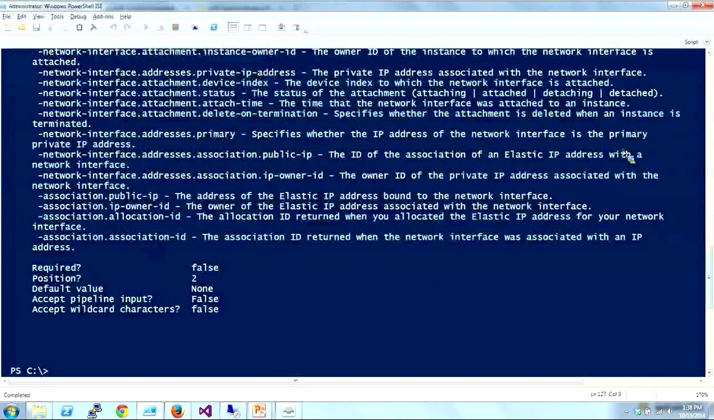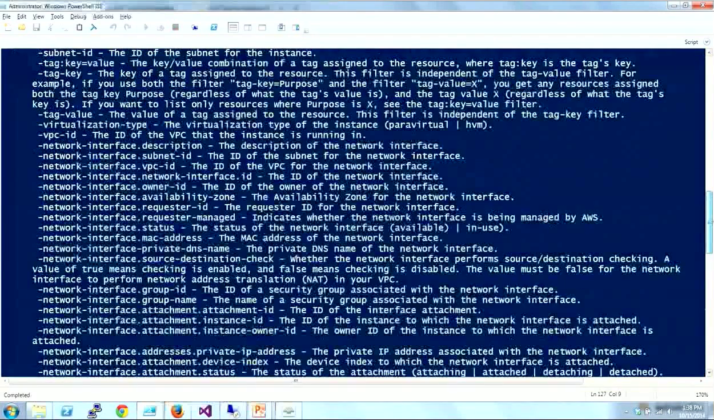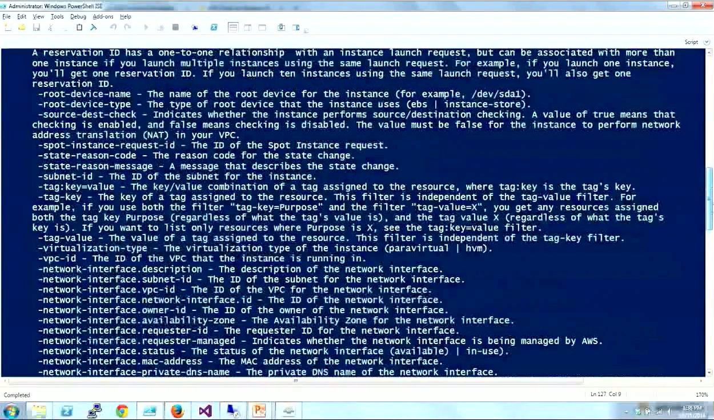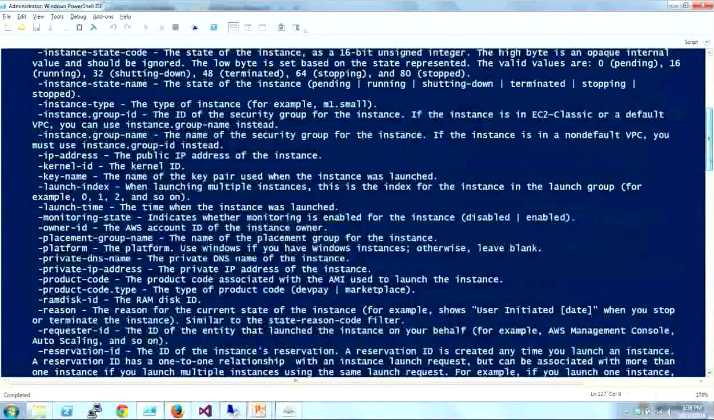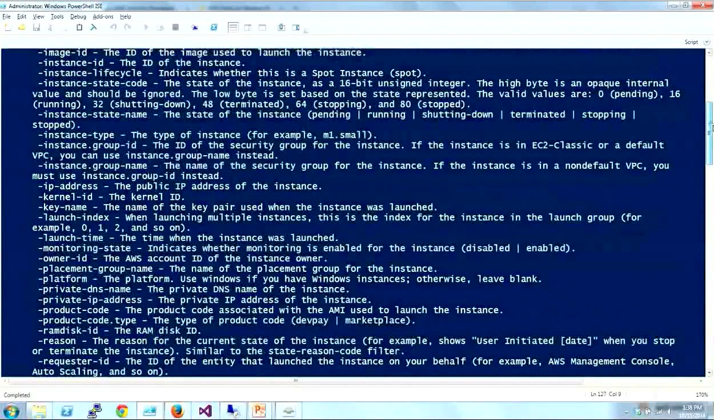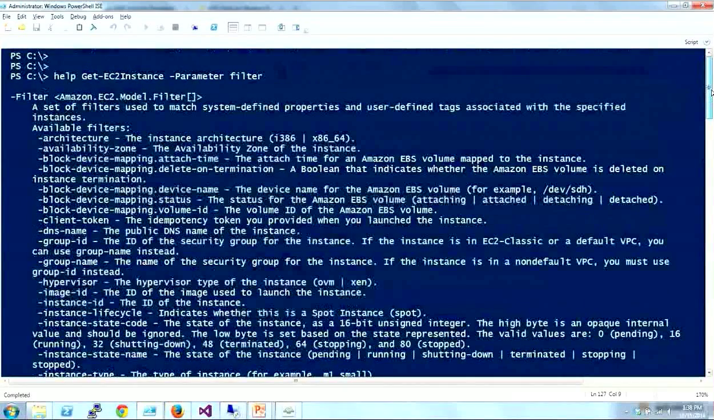There's the network interface address, private IP address. There's things for the virtualization type, the VPC ID. And you can just scroll through this list, and that tells you what those IDs need to be. So you would just replace that previous syntax that I used. Instead of using a tag, you might use the availability zone, right? You want to find EC2 instances in a specific AZ, for example. So run help on the filter parameter on any Get commandlet that you're using and you want to filter with. Generally, you'll get good output here, and that gives you an idea of how it works.